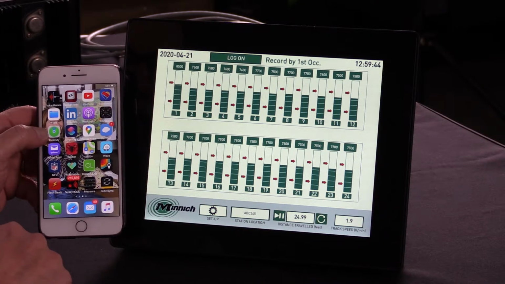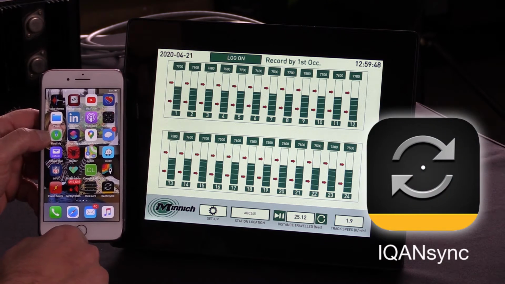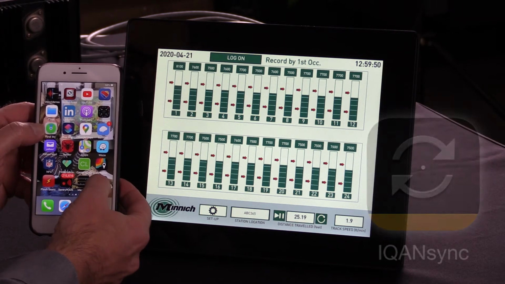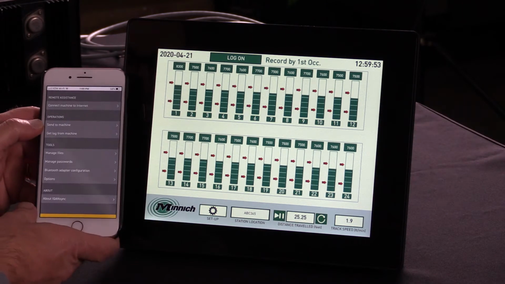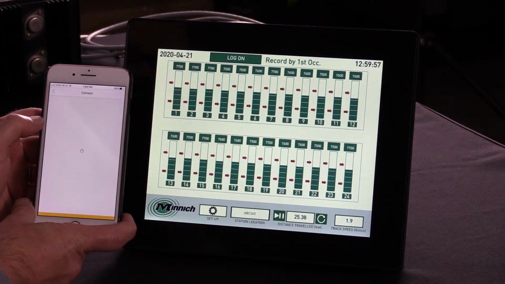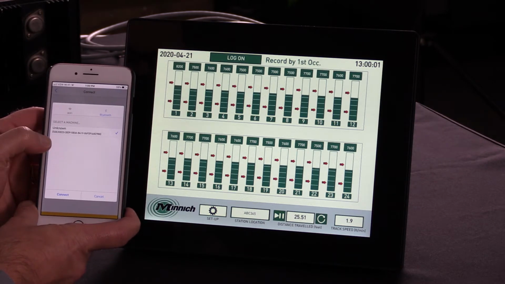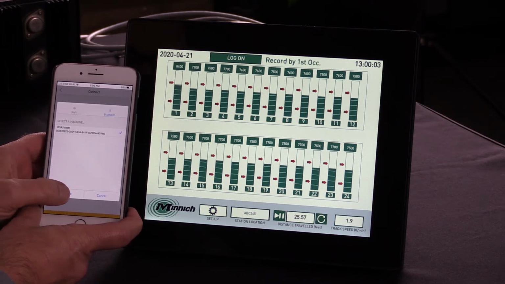Okay, so to transfer data from the monitor to your PC or laptop or whatever, you will need to download the IQ-CAN Sync app on your phone. Once you get that downloaded, you're going to open it up, and then click on Get Log from Machine. It's searching for the Bluetooth adapter. It found it, so then we need to connect.